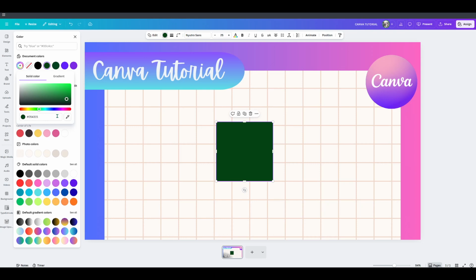And that's it. Open your project, select the element, click the color settings, hit the plus sign, click the code field, paste your hex code, and your design will match perfectly.